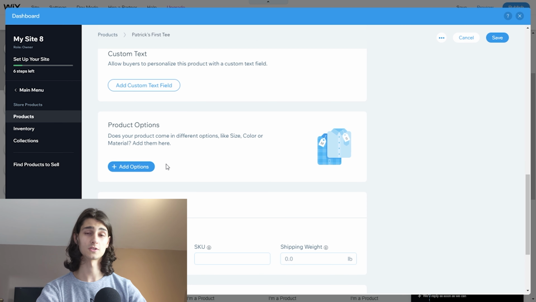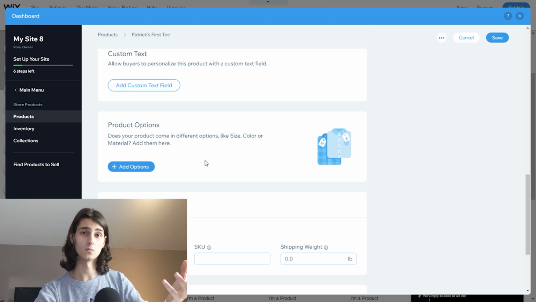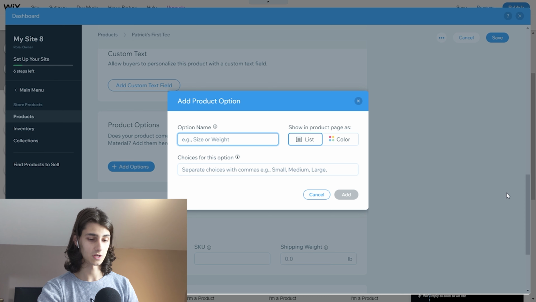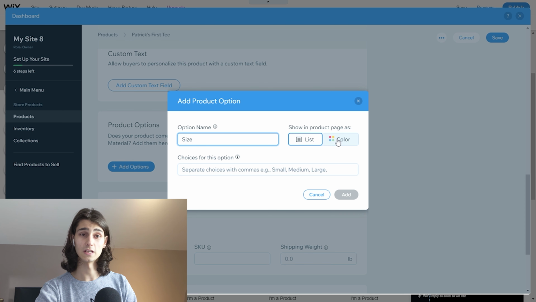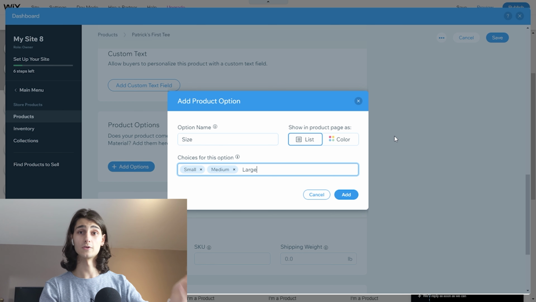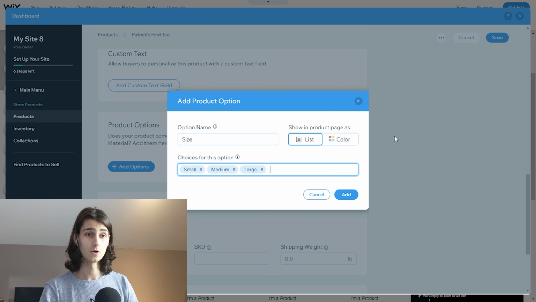Now going down to the product options, this is something that is relevant to selling a t-shirt. This is the different options available for that specific product. So size, color, material, all of the different variables that can be changed depending on what the customer is looking for, especially in clothing, because you need something that fits your size. So we're going to go ahead and add our 3 different sizes: small, medium, and large. So right here, we'll say size, and we'll show it in a list. They do make it easy to allow people to select from the colors. So choices for the option, we'll say small, medium, and large. Now all you have to do to add those as a separate option is hit a comma or hit enter after typing it in. And once we're all happy with that, we'll hit add.